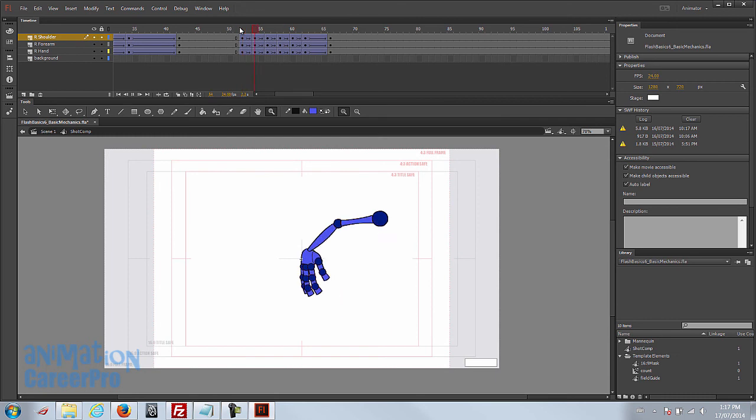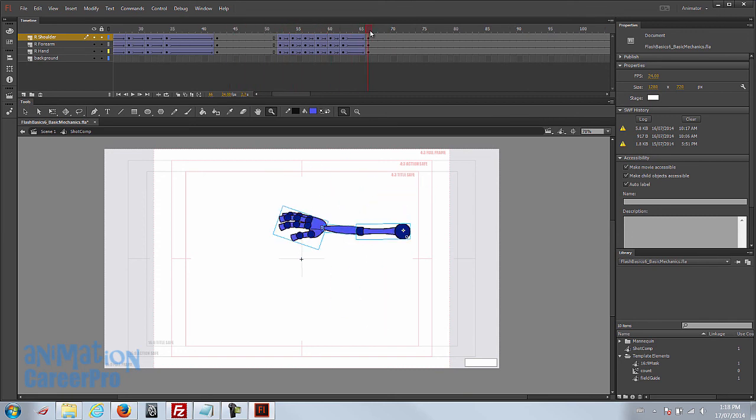So if you play it now, that looks much better. So the anticipation pose reads much better. Cool. Okay, so let's go through now and fix all these pieces that are coming apart.